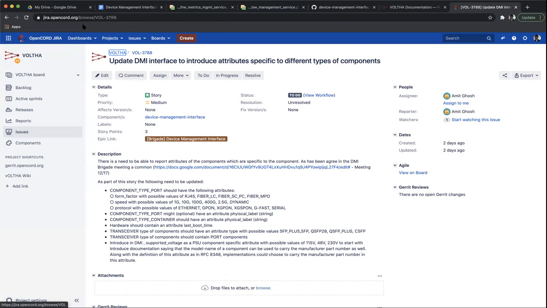So right now the interface is very generic, right? Everything is a component, and there isn't a scope of defining or exposing specific attributes of a component. A fan could have a specific attribute, and these SFPs generally have specific attributes, the transceivers basically.